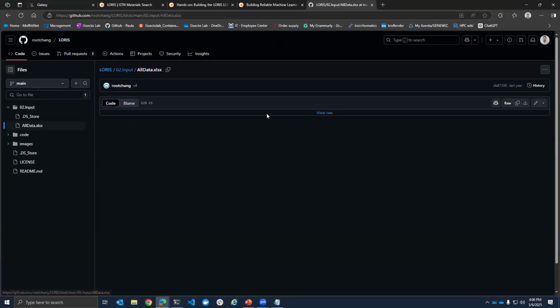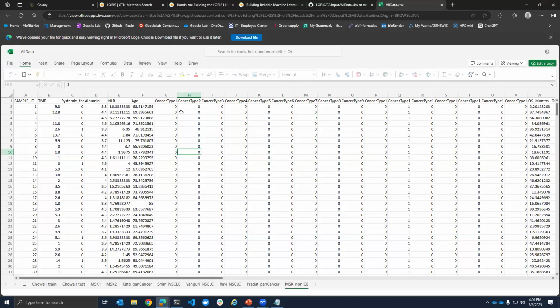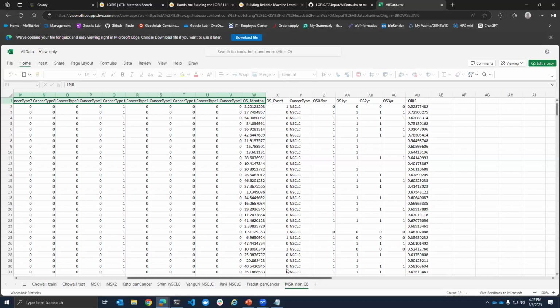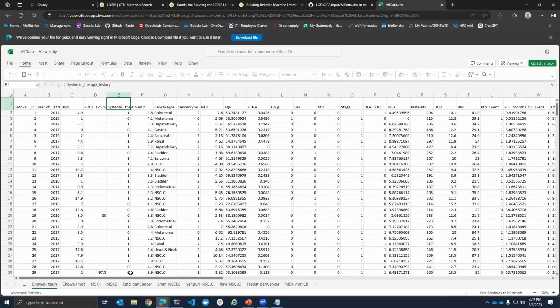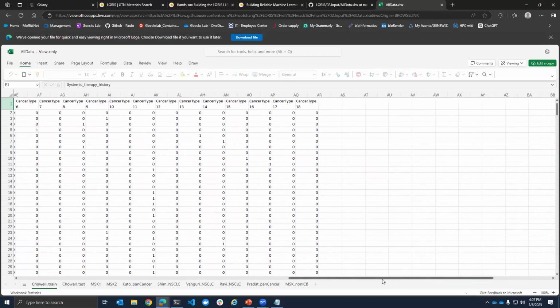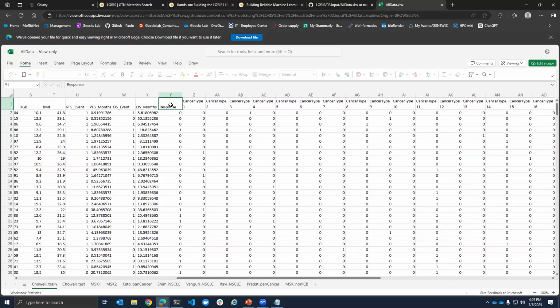So I went here. Now I'm trying to explain the homework I did. If you download this data, you're gonna see that they have the sample ID for each patient, the clinical information for each patient, and the last thing here is the response. Not this one, but this one. Okay, sorry. So here we're gonna have the response of the patient right here.